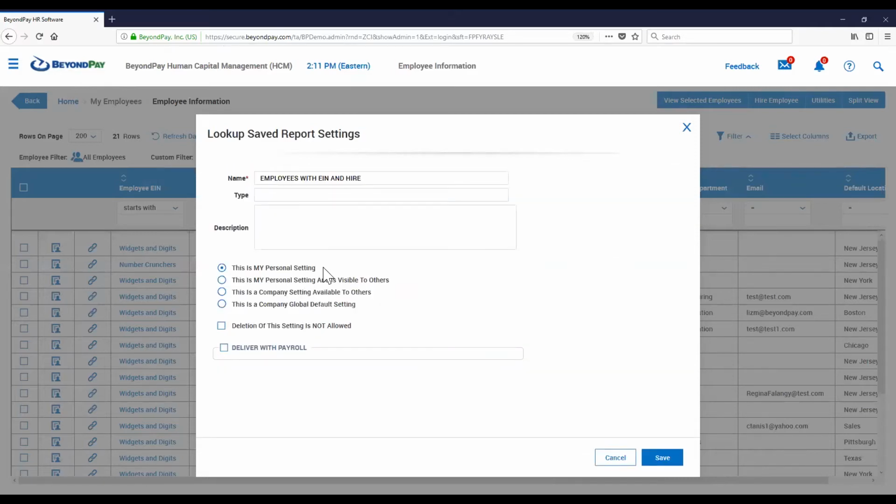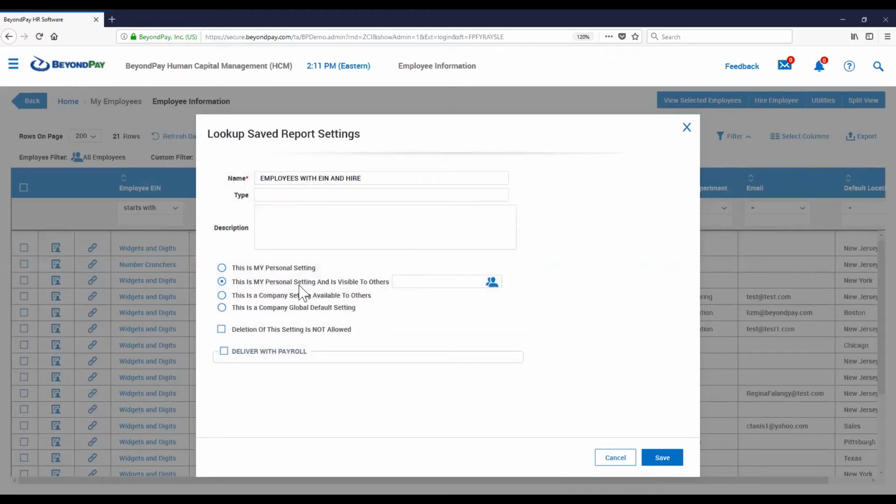It's from here you can tell it this is my personal setting, which means only you can see it. But if you say this is my personal setting and visible to others, you can then share it with an individual, multiple individuals, or leaving it blank would be anyone that has access. And then company settings means it will show up for them automatically. They don't need to search for it.